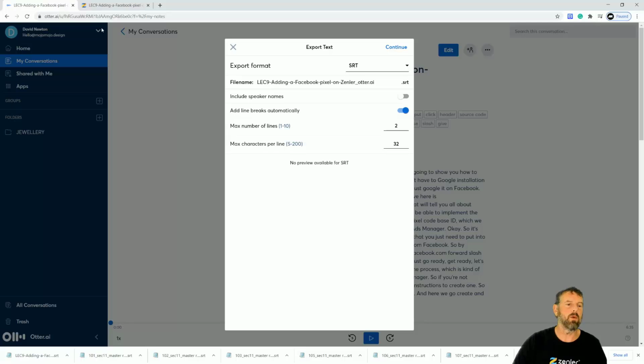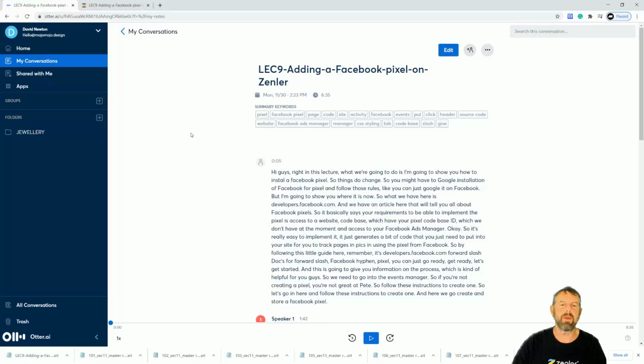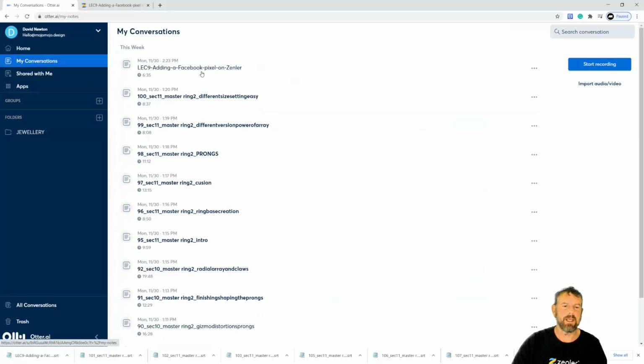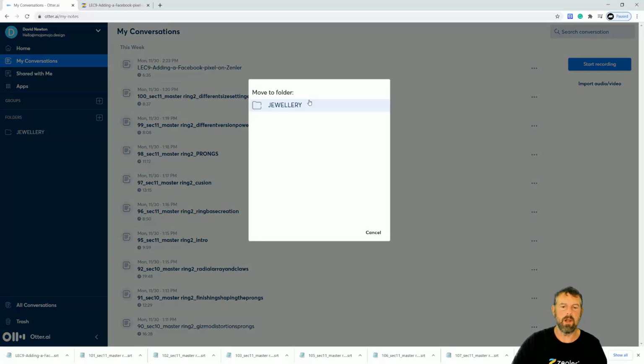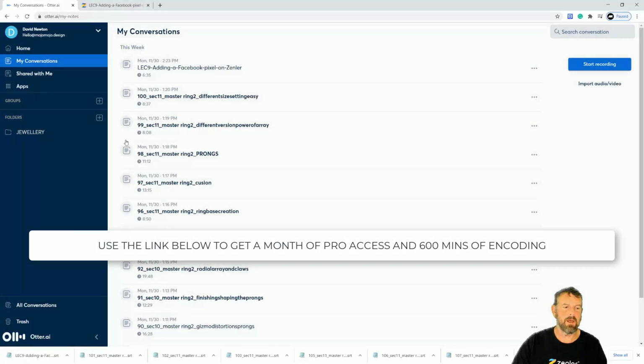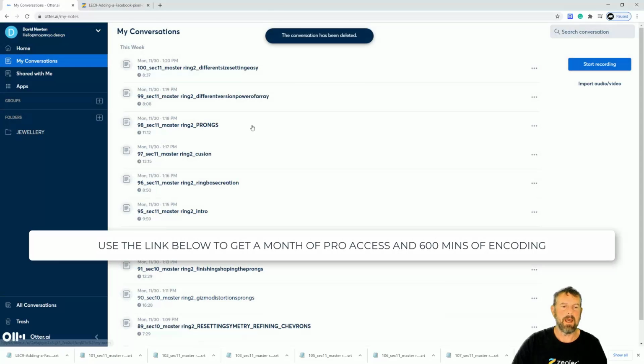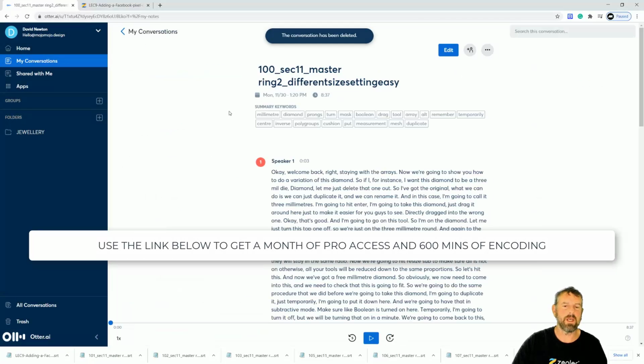I just thought I'd tell you all about Otter.ai because I think it is superb. It's saving me hours of time, hours. Basically I'm processing each video, and when I've finished downloading that video, I'm going there and I'm moving it and putting it in a folder there, so I know which ones I've actually taken and done. I'm going to delete this one out because I don't need it, and there you go. So that's Otter.ai for you, for captioning your videos and putting them into Zenler.